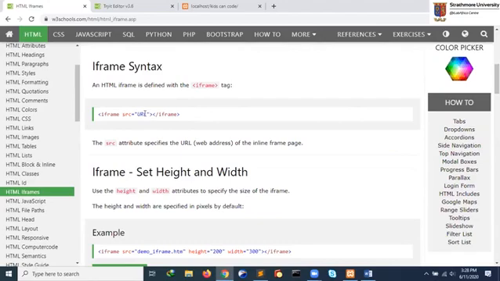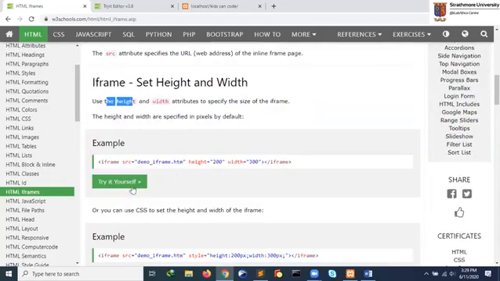And then it has an attribute we call source, that is SRC, and this gives the uniform resource locator or URL. So the URL is supposed to be the address of the website that you want to be placed within this frame. The other important attributes you need to declare for the iframe are the width and the height. So I click on the try it yourself so that you can see that.